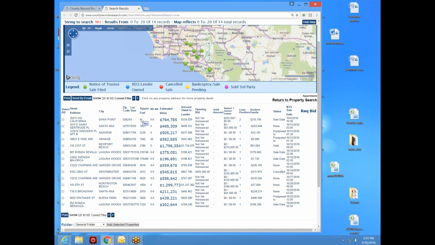Now, this is missing some information, so this one's going to require some additional research because I don't have a lot size, I don't have a square footage, I don't have a bed and bath count. So I've got some unanswered questions, don't I, that would help me to determine whether or not I want to buy this property, and if so, what I want to pay for it. But I can make some other assessments just to get an idea.